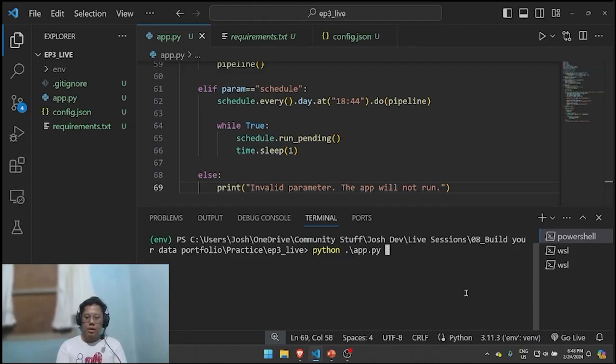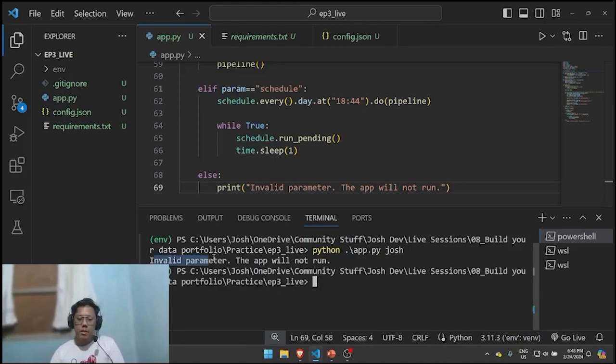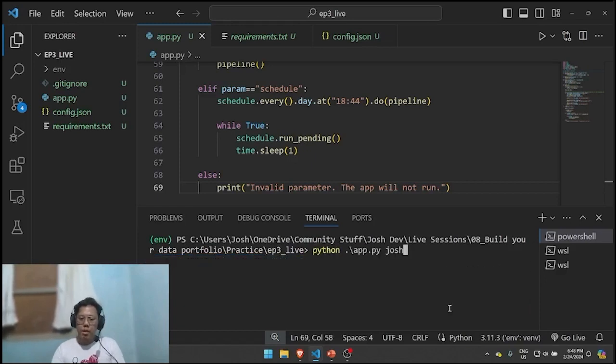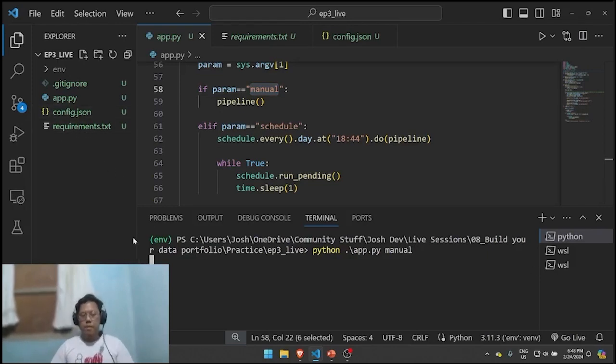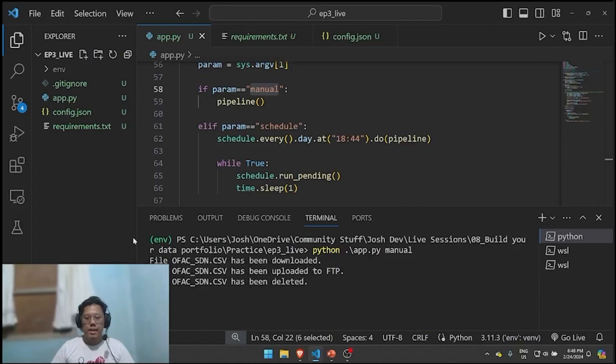Yan. So, kapag naglagay ako dito ng let's say pangalan ko, syempre, hindi siya tatakbo dapat. Ayan, invalid parameter, the app will not run. Pero, kapag nagpatakbo ako dyan ng may parameter na manual, this should run at once. Okay, so medyo matagal lang siya. So, ayan. Nag-upload na siya to FTP.